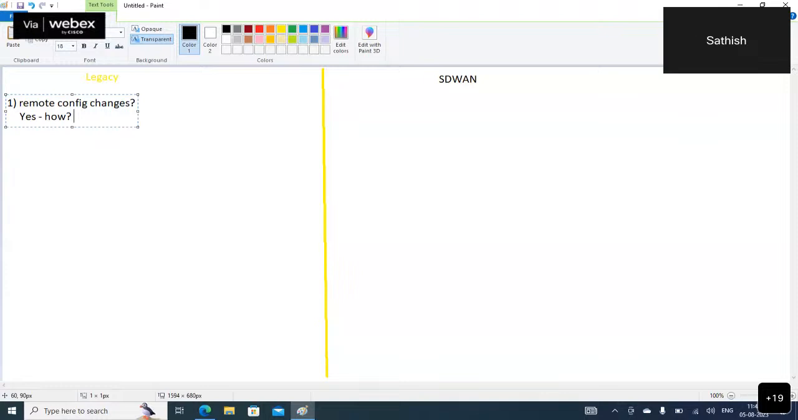Sitting just there, can you make the changes onto the end device? No. In that way, in legacy, it is not possible. In our environment, we cannot change anything remotely. Taking remote access of a device is a different thing. No? We can change using scripts.